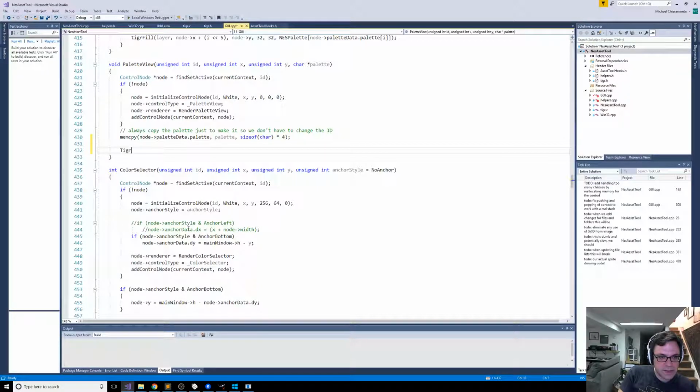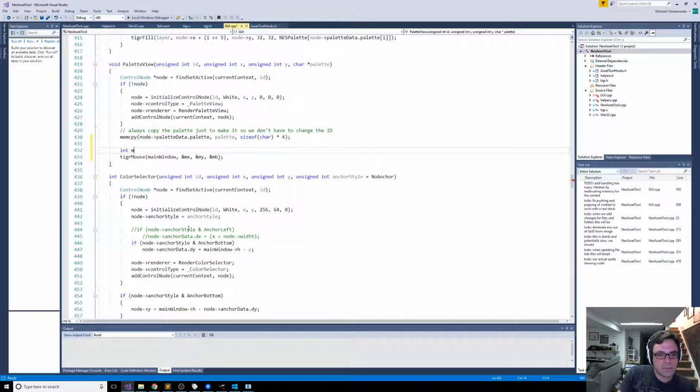So we say tiger mouse, and what is it? Is it main window, and then we have our mouse X and mouse Y and mouse buttons. So mouse X, mouse Y, mouse buttons. And that's all it takes.